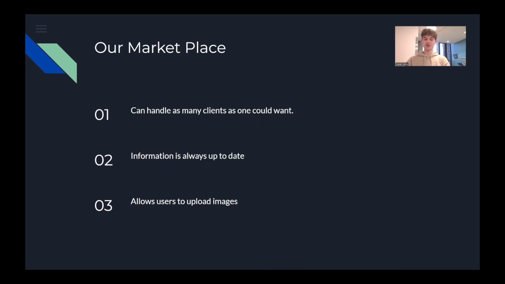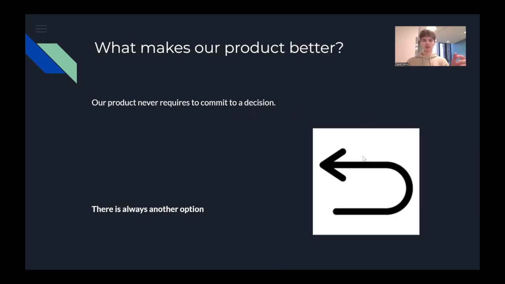Information is always up to date. We store nothing on the client, so there's going to be no stale information. We also allow users to upload images. So if you want to upload an image, you can.